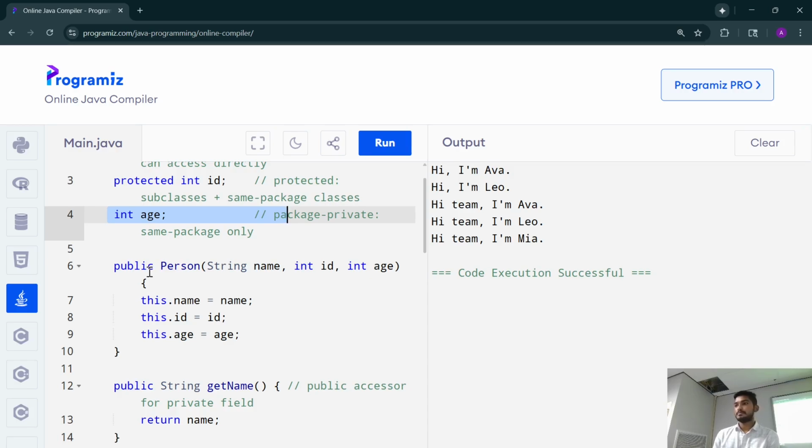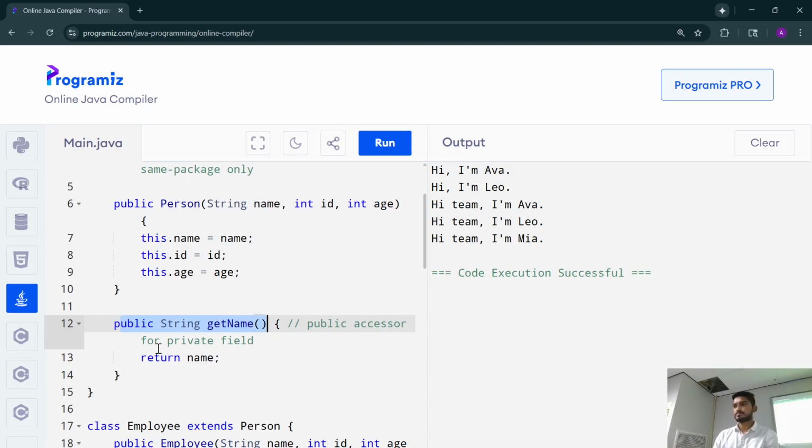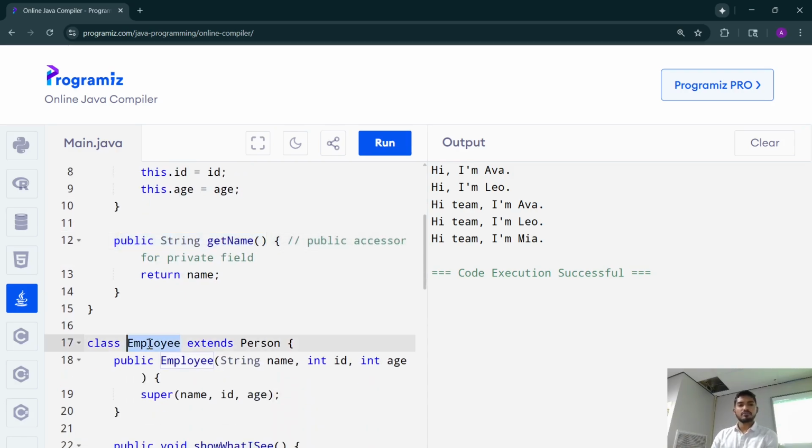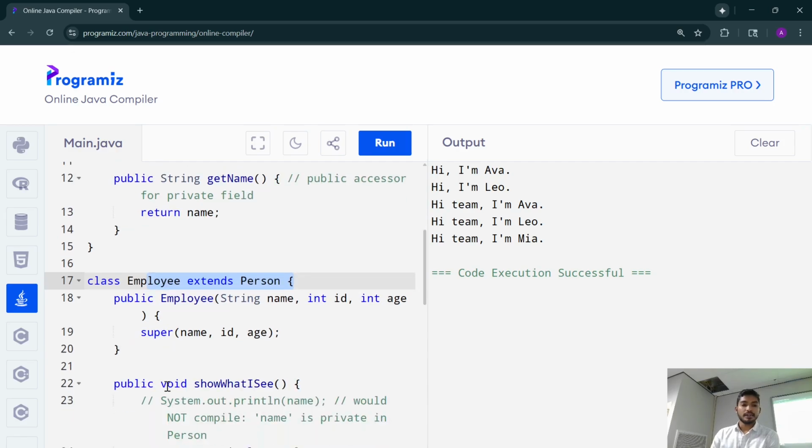And we have public String getName. It's a public gateway to read name safely. And we have a subclass of Person. This is a subclass. And what else?